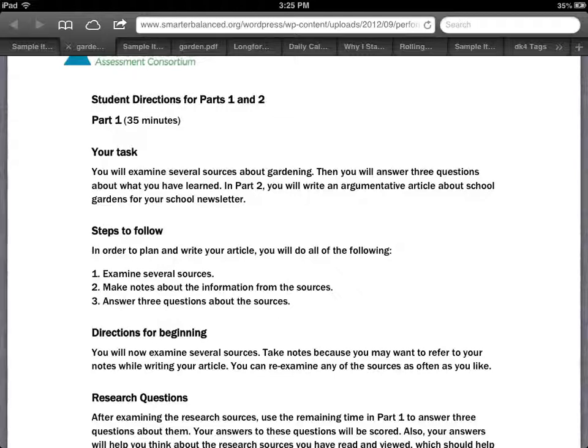Now when you look at this task, it says you will examine several sources about gardening. Then you will answer 3 questions about what you have learned. In part 2, you will write an argumentative article about school gardens for your newsletter. In order to really keep track and take notes on what skills students will need to be successful at this task, we have a note sheet for you in the Schoology forum. So what you'll want to do is go back into the Schoology forum for this assignment, and remember that looks like this.